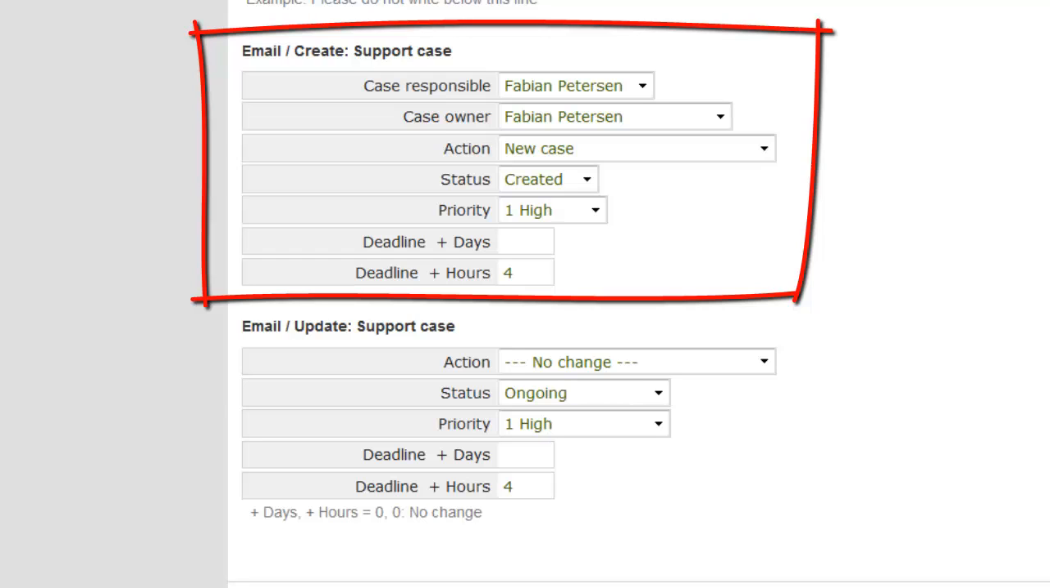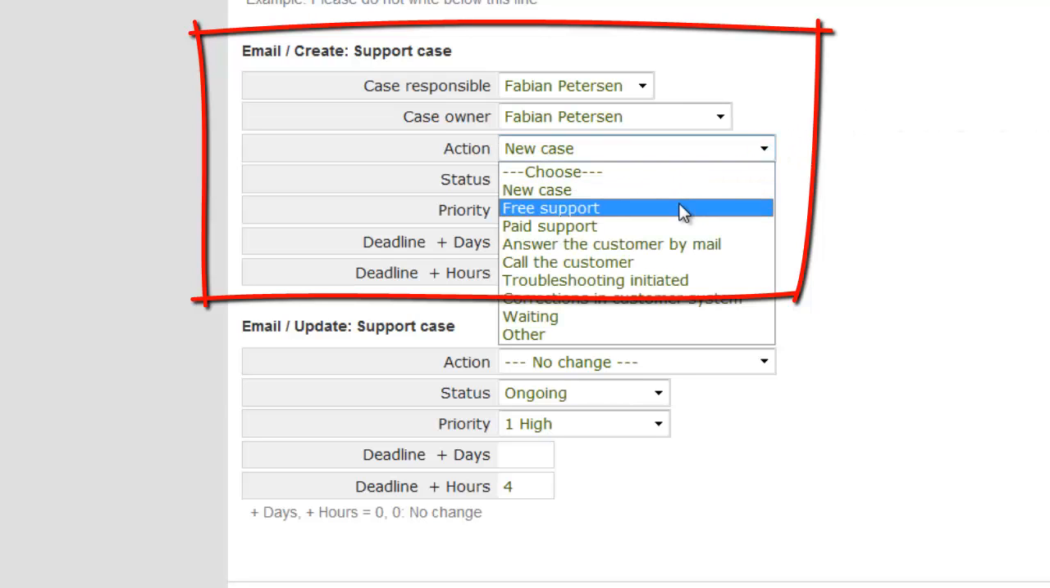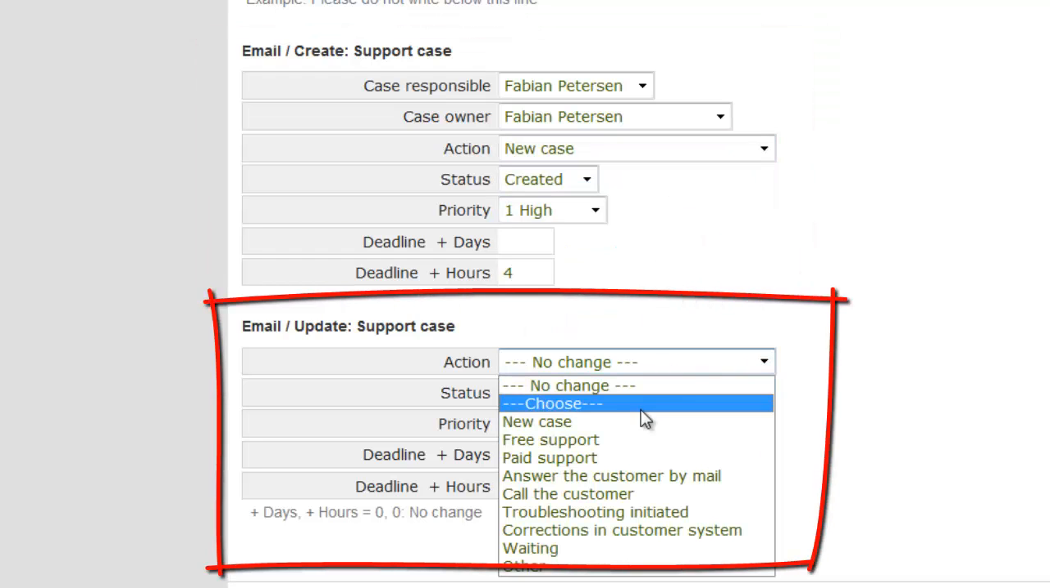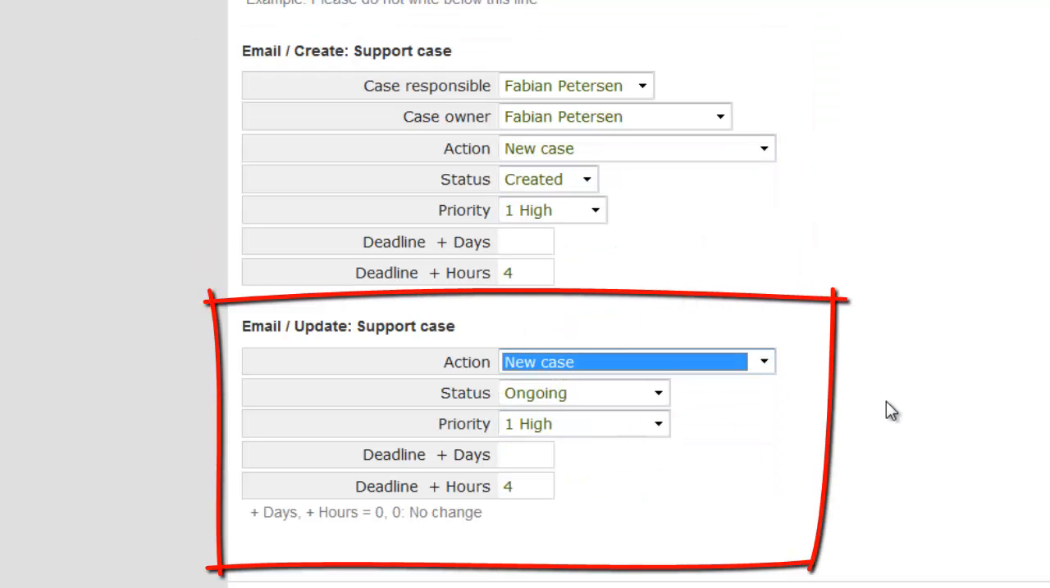In these fields, you must define the standards for when a new case comes in through the mail support, and when an existing or closed support case is updated with a new response back from the customer.